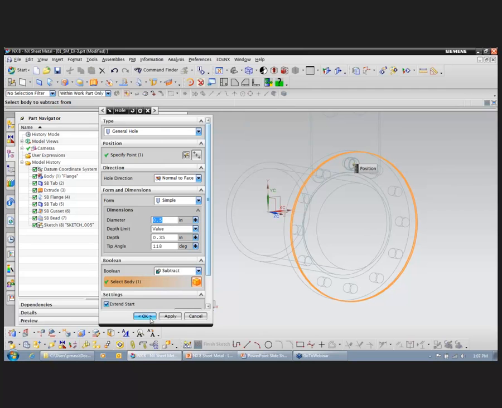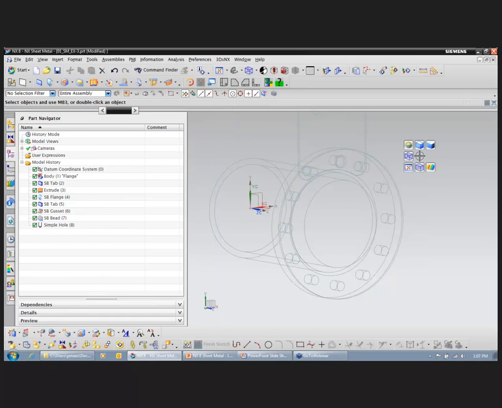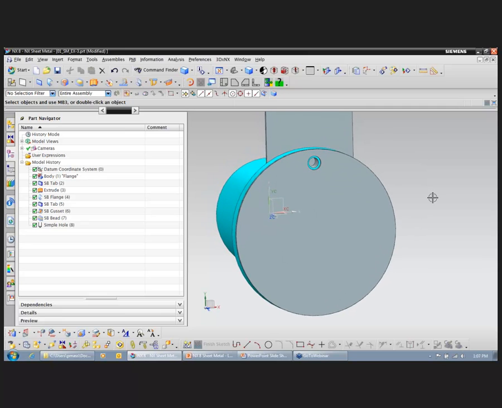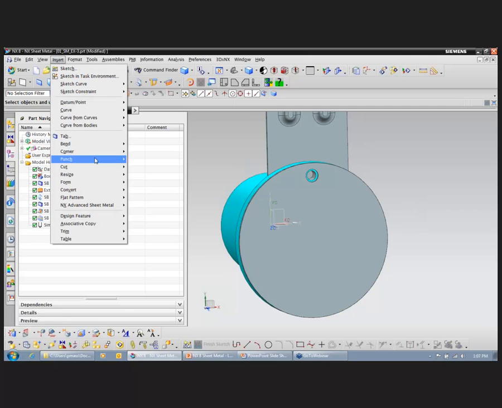Diameter of 0.5 is fine for me. It automatically picks up which body I want to subtract it from, and I can select OK. Go back to the shaded mode here so you can see what's going on. Now obviously I want holes all around it, not just one location, so I can come in here. Again, these are what you would normally see in the regular modeling environment.